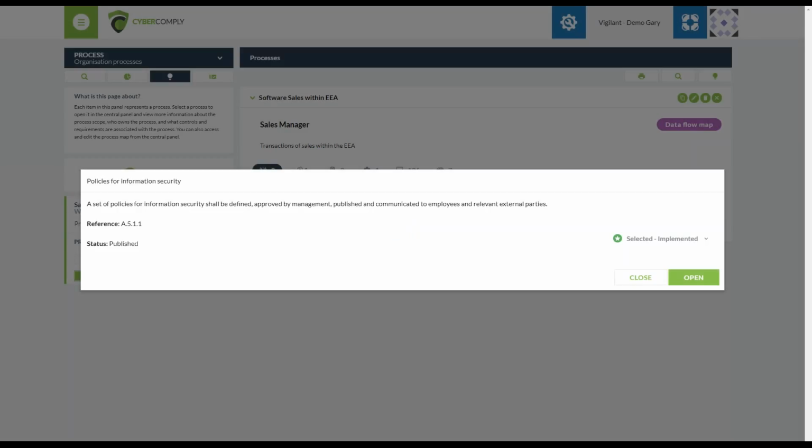If we select on the I button here, it will bring up a description as to what that control is. So we can see it's a set of policies for information security, etc. You'll have its reference as to where it falls within the control set. Its status is always going to be published, as it's information that we have personally uploaded and published to the site for you.